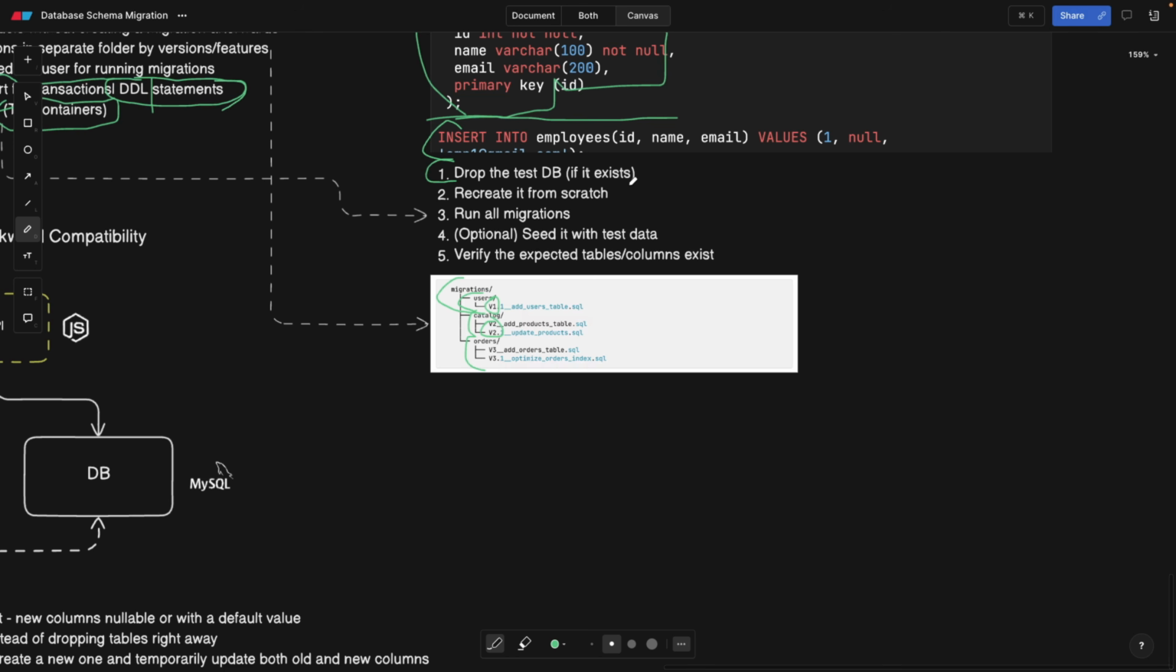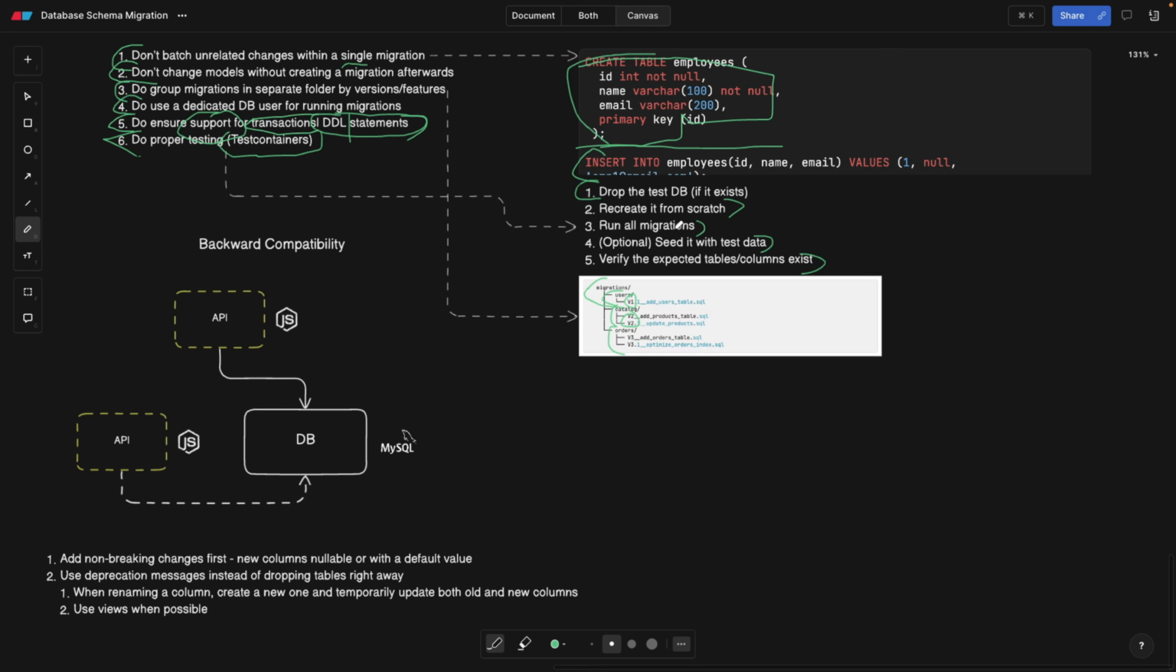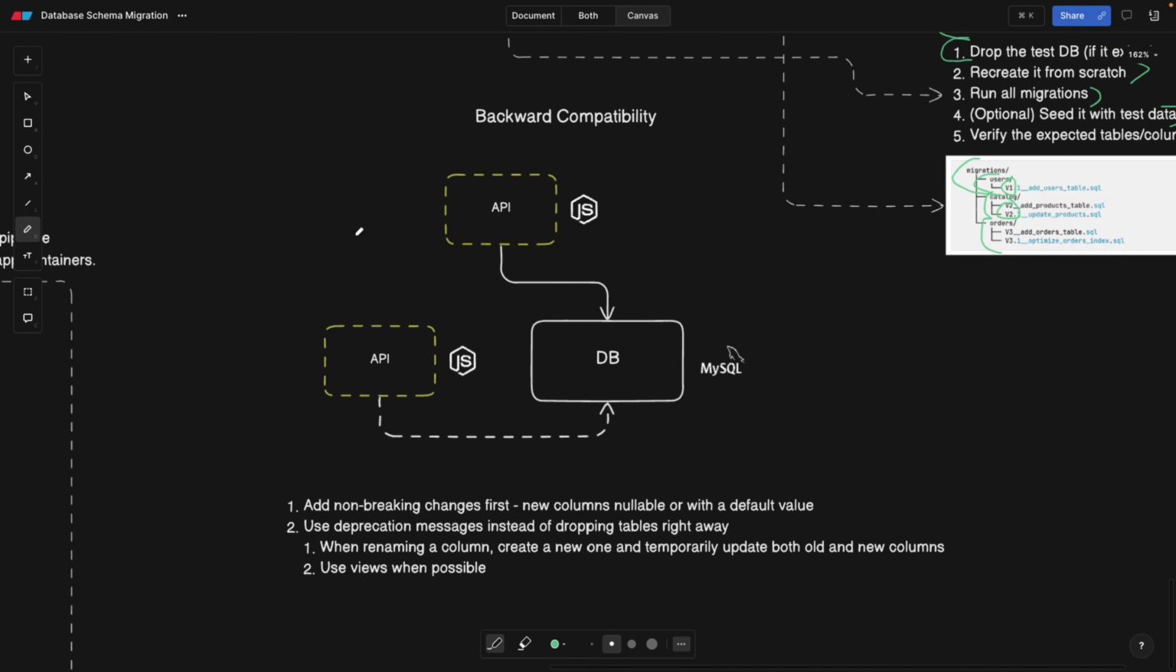So we can drop the database if it exists. We can recreate this from scratch with the help of test containers, run all the migrations, seed it with some data, and verify that the table has the needed columns that we're expecting. Of course, this is some overhead because it's going to add some time to your CI/CD pipeline, but still very good practice. And finally, let's talk about backward compatibility.